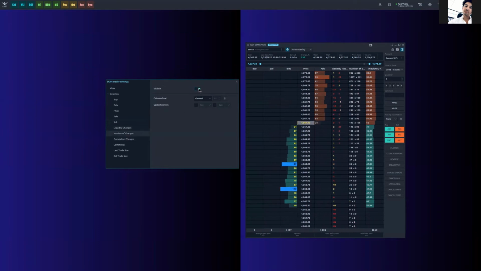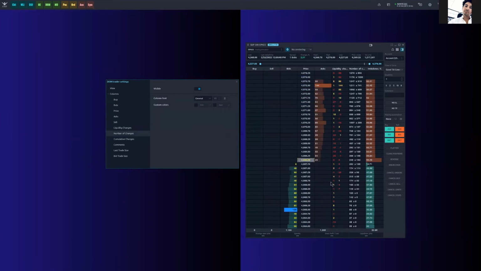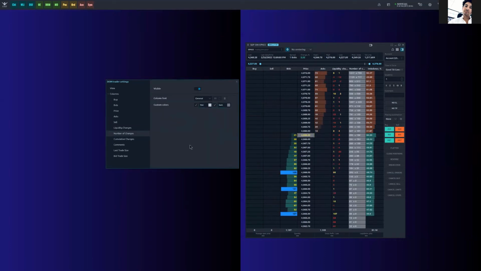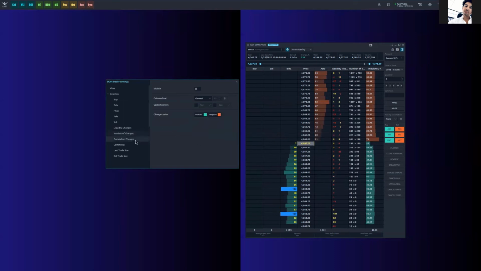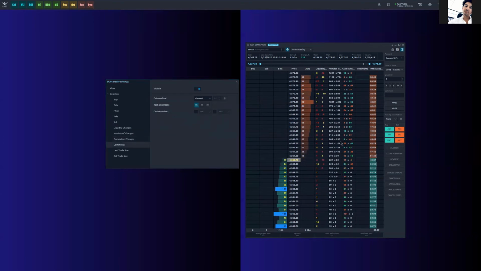Number of changes: the amount of changes that occurred. So even though, let's say, 100 lots were removed, only one change occurred. And this is based on these cumulative amounts shown. Of course, there's custom coloring, if you wanted to have whites and a gray background. Cumulative changes. You have comments, if you wanted to put down certain levels, say this level was a high volume area. The alignment of the text, colors for the text, and the backing of the column.